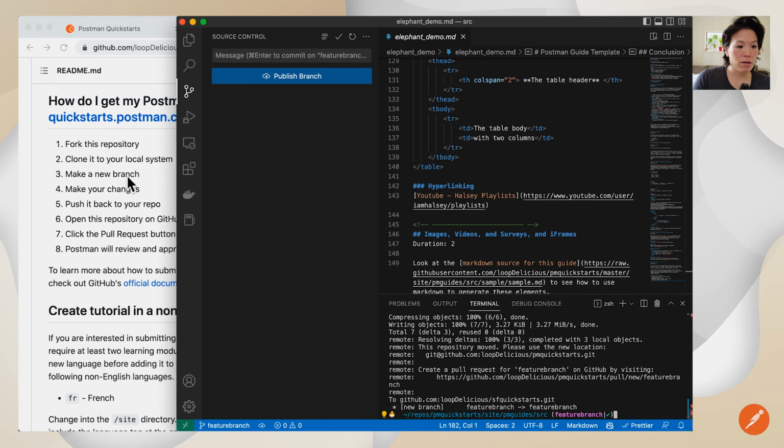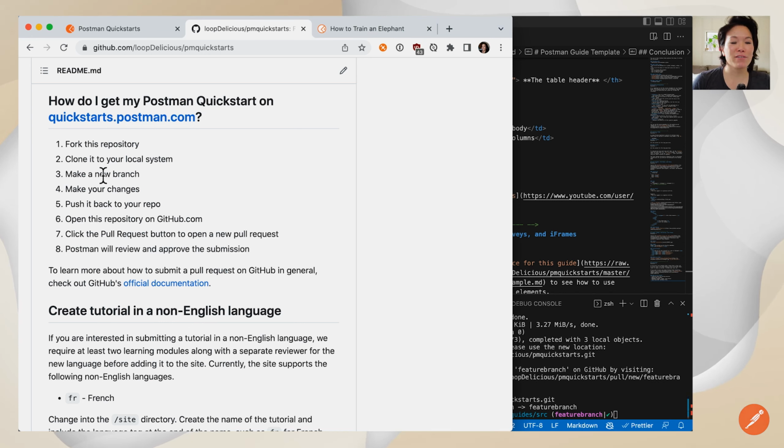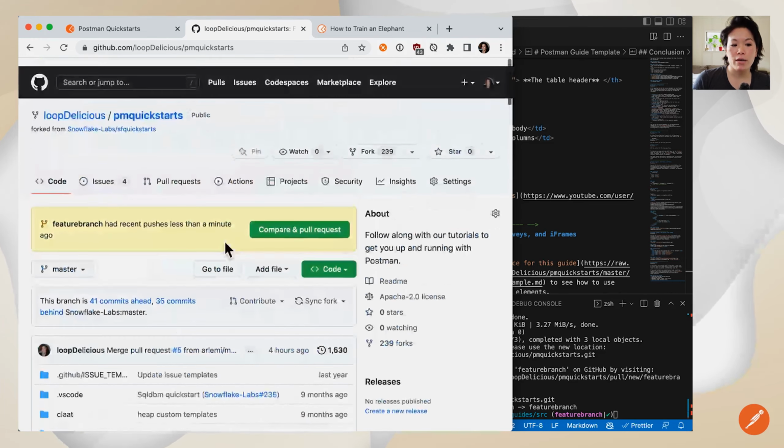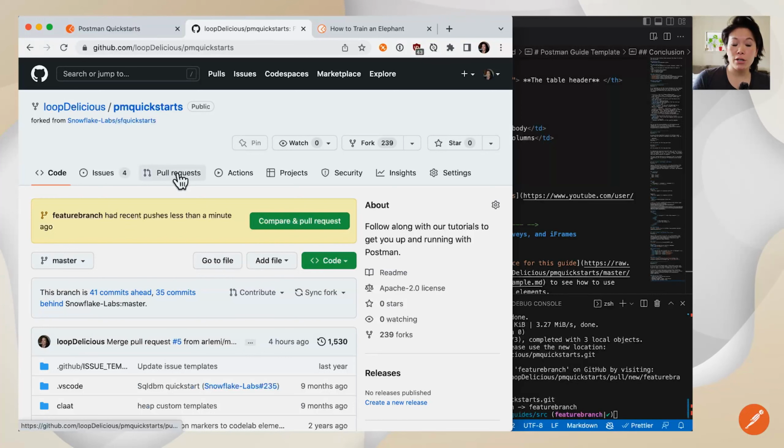And now let's go back. So this part might be a little confusing because unfortunately for this example, I didn't fork from a separate repository. This is all done in the same repository. I'll tell you where it'll look slightly different for you, however. So I'm here in GitHub, and if I scroll to the top, you should see on your own instance your own GitHub handle here, /PM Quickstarts. This is your fork. You should see a toast that says your feature branch, or whatever you called the branch that you just created, has recent pushes. And then you'll compare and open up a pull request.